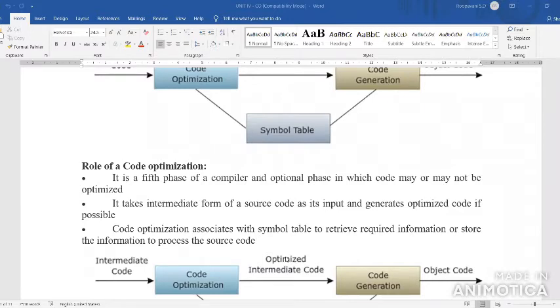Then it takes the intermediate form of the source code as input and generates the optimized intermediate code. That is the second role.